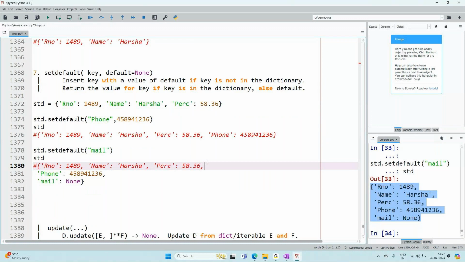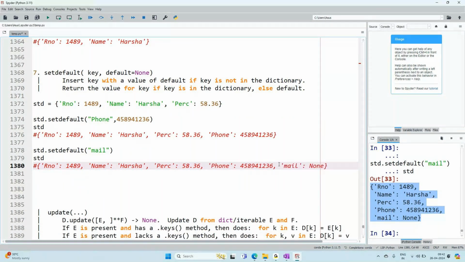Now tell me what got added. Mail is added, but what is the mail value? Why none? Because by default it will take none. Understood my point? Okay.